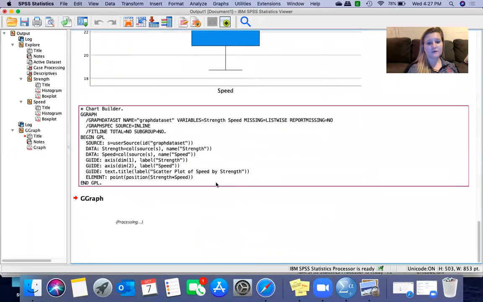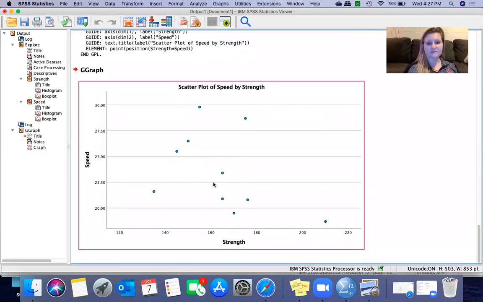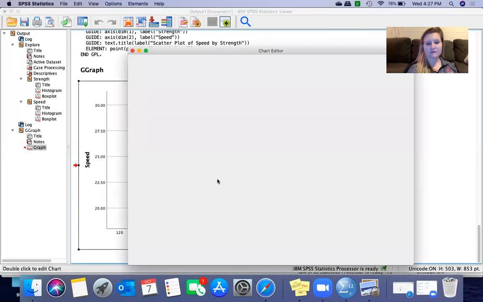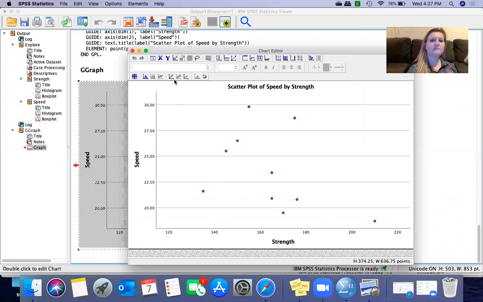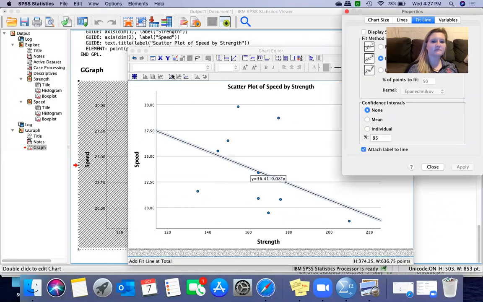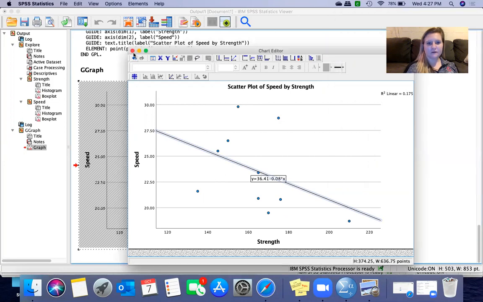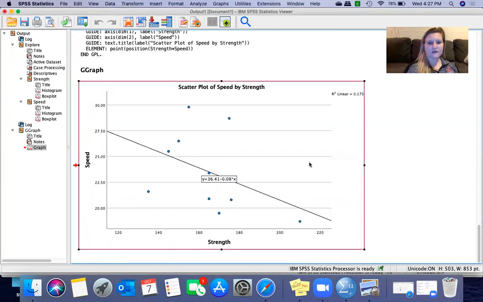And my output window gives me a scatter plot of speed by strength. I'm going to go ahead and double click on my scatter plot and add my line of best fit. All right. And that is all I need to do to run linearity. But now I need to describe what I'm seeing.